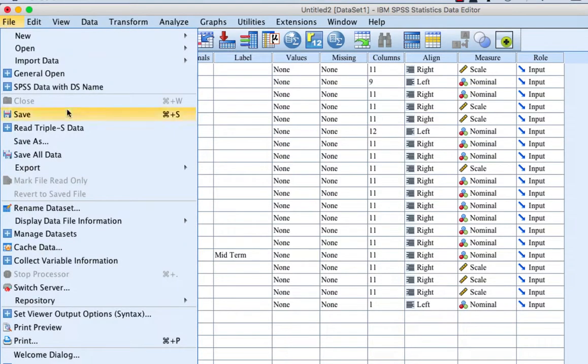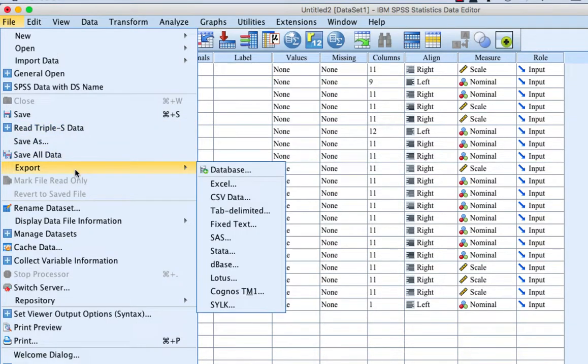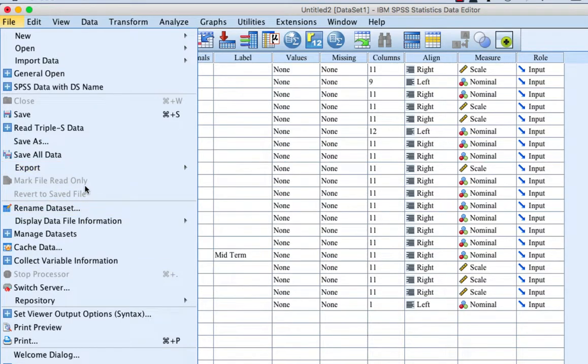And in the file menu, you can read, save, read SAS data, save as, save all data, and export your data in any database or Excel or CSV or fixed format, so many different types of data files. So you can rename the data, display data file information, working file or external file, and manage data sets.